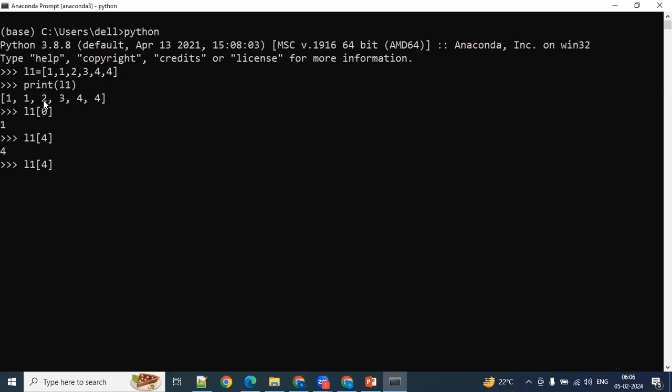Let me take the negative direction here. I'll take -4. Then what are you going to get? You need to count from here: -1, -2, -3, -4. The answer is 2. You need to count from the last, right? Last 4.